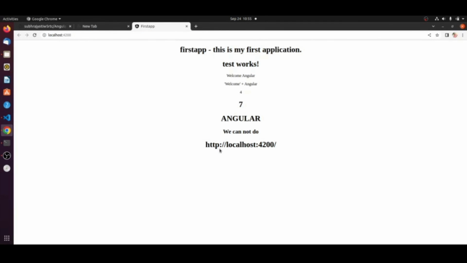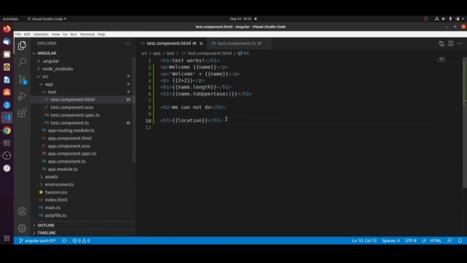So I hope you got some basic idea regarding the interpolation. Basically, interpolation is when you want to display some dynamic value directly on the HTML page using the double curly braces. You can declare the interpolation. So I hope you got the idea.